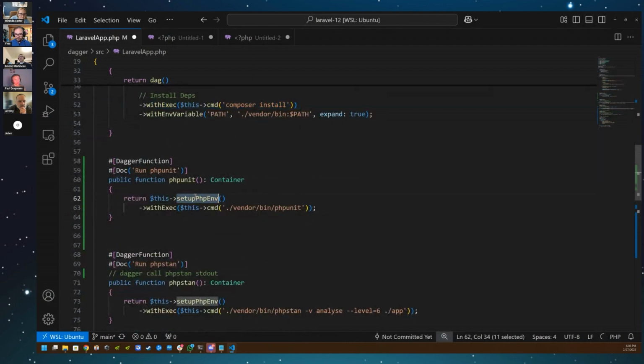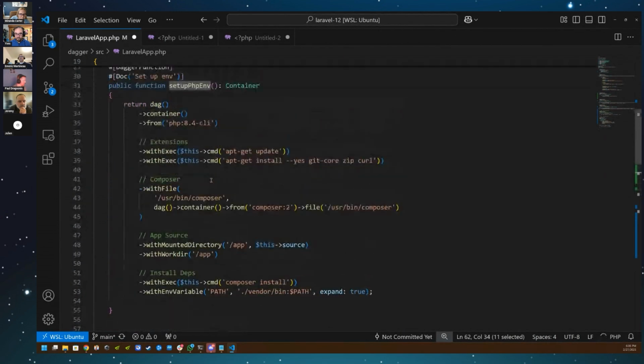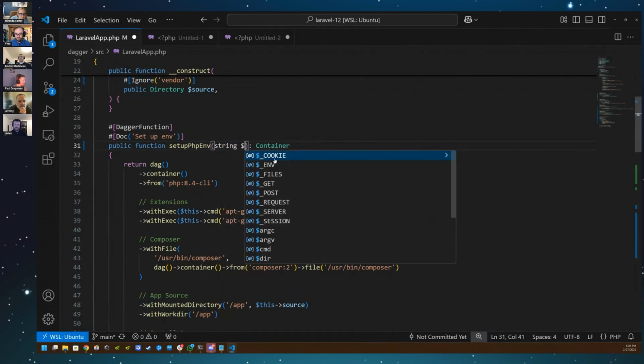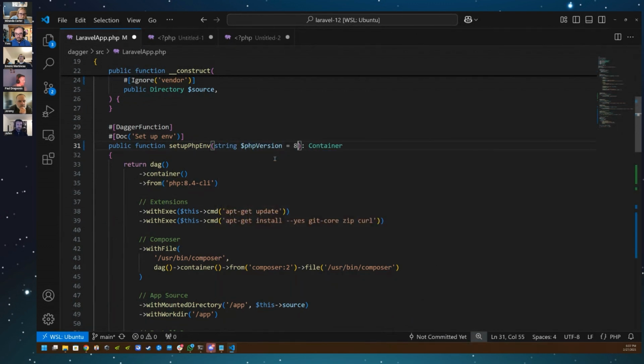So this is a Dagger convention, really. They call it like a base, or a base environment or something. And if I want to change anything, I can just come to this one function, and I can even pass arguments into it. So set up things like a string PHP version equals 8.4 as the default. And then I could maybe change it to like this.